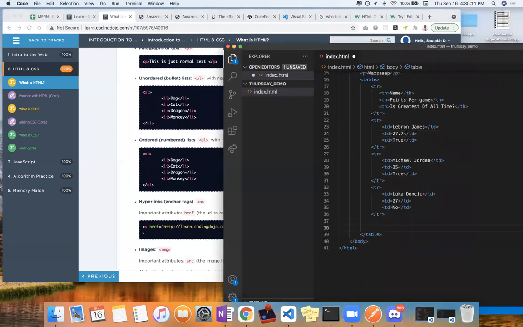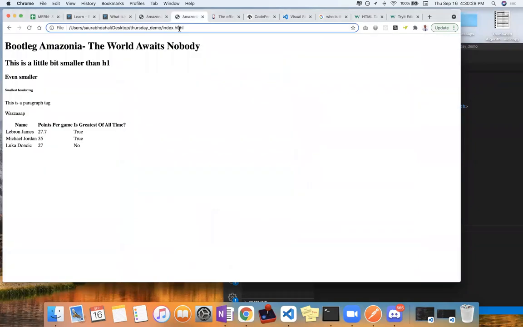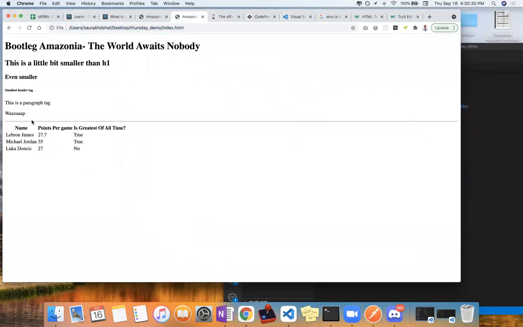There's another tag called HR. If I just press tab, it actually does not have an opening or closing tag. It's just one tag, and it stands for horizontal row. It's like a horizontal row, like a line break. Let's see what that looks like. Okay, I'm going to refresh it. See that little line break that came?